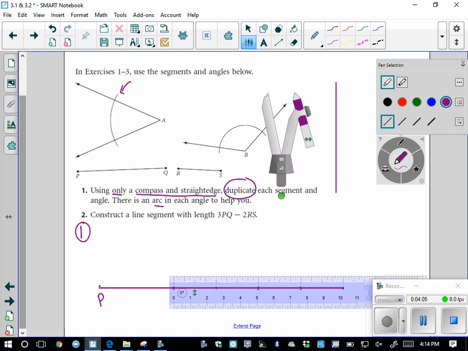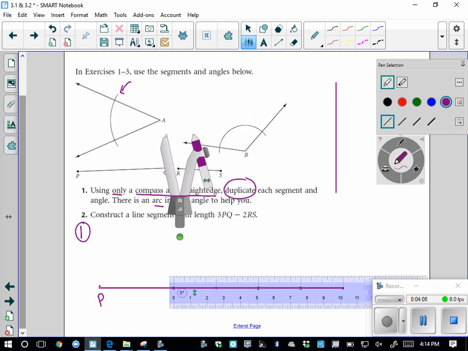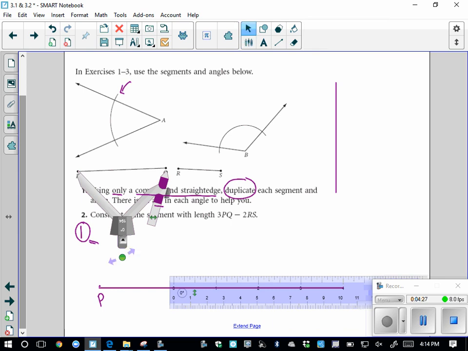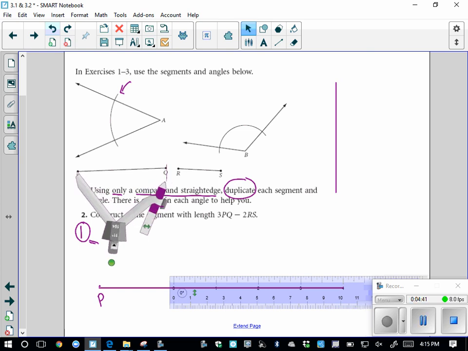So if I'm going to duplicate segment PQ, I have to take my compass and put my pin on P, and then I open my compass up to Q. And one thing about this digital compass is it's a little hard to get exactly in the right place because sometimes the pixels aren't perfect. So it takes me a couple of tries sometimes just to get it perfect, whereas with the regular compass, you're going to have a little more accuracy.